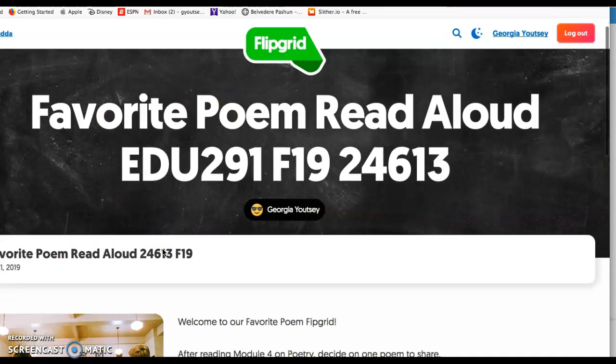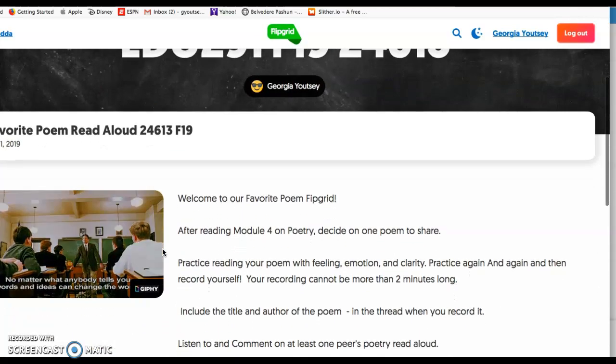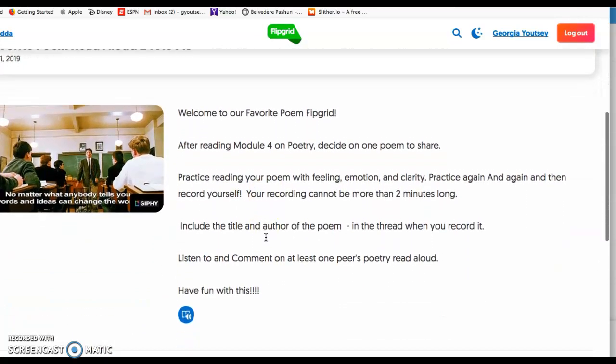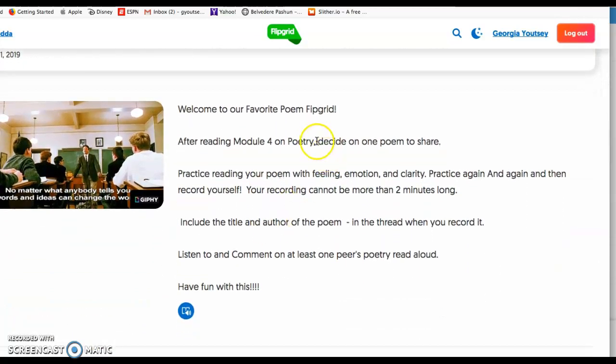So this is our favorite poem read aloud. It's really cool. What you're going to do is, after you've read Module 4, I want you to decide on a poem to share. So if it's your poem from the reading commentary, that's awesome. If it's another poem from one of the books, or it happens to just be your favorite poem of all time, that's fine. Whatever poem you choose is your choice.